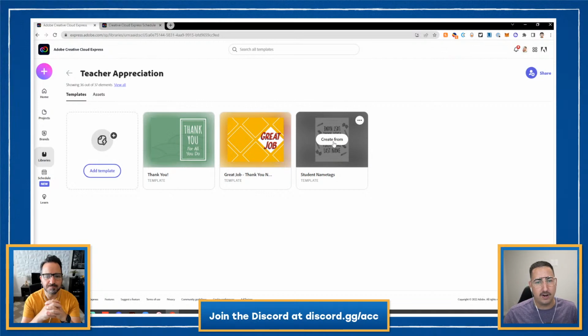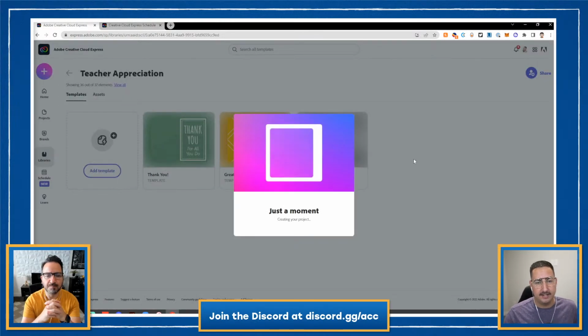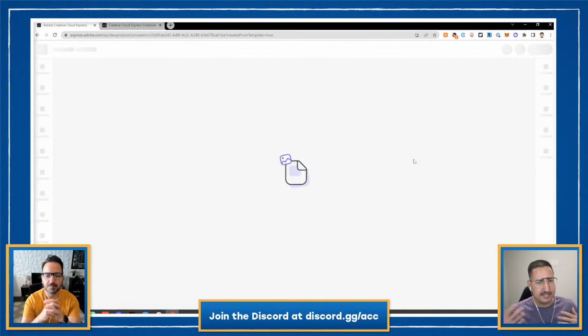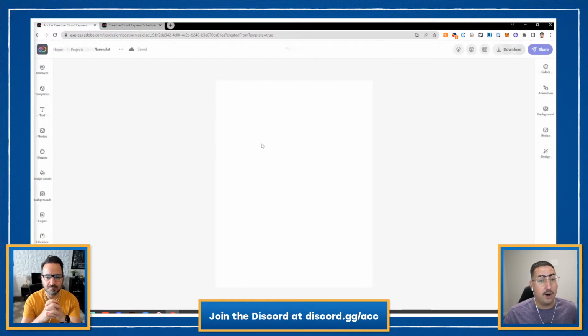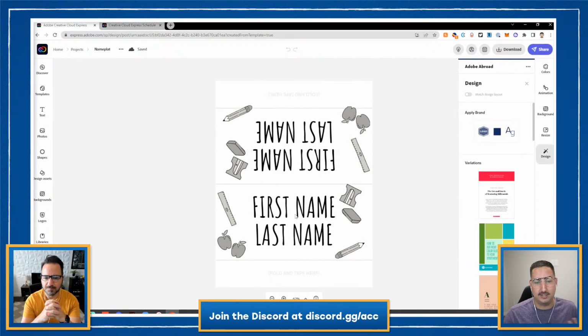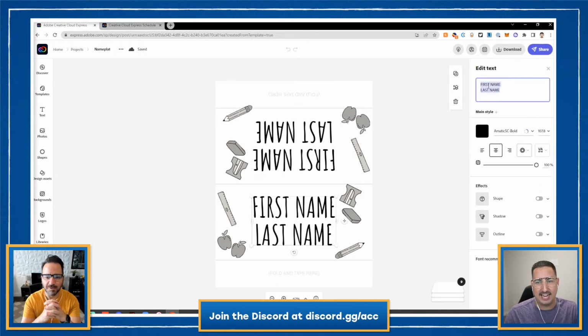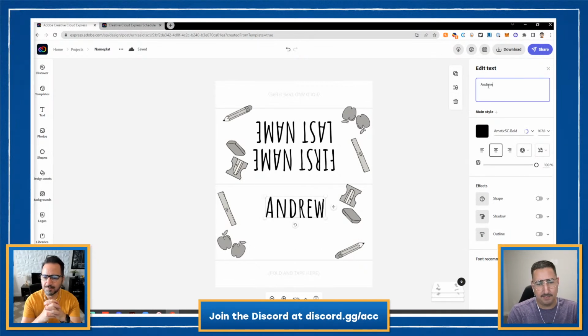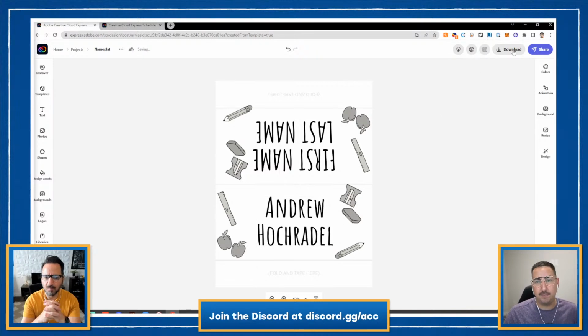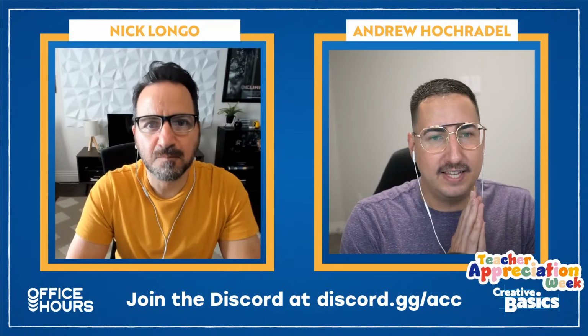So we're going to click on this Create From, just to show you how it works. It's going to take a second to open it, and then all you need to do is double click and add in the names. So I'm going to do my name right here. Look at that. And if you want to download and print it, you just click on download, choose PDF, and then print it. So super easy for all you educators to use these. Remember to check out that link.